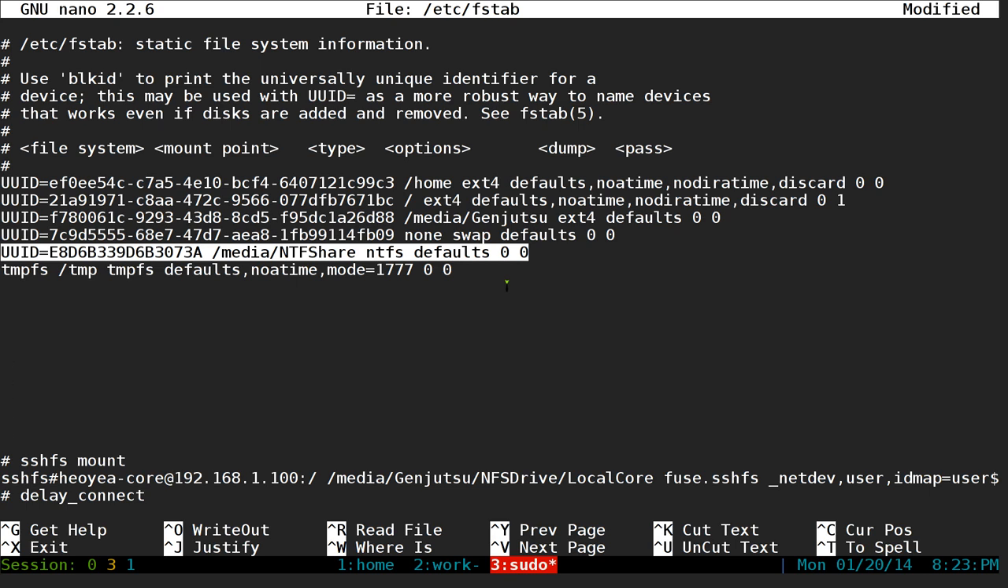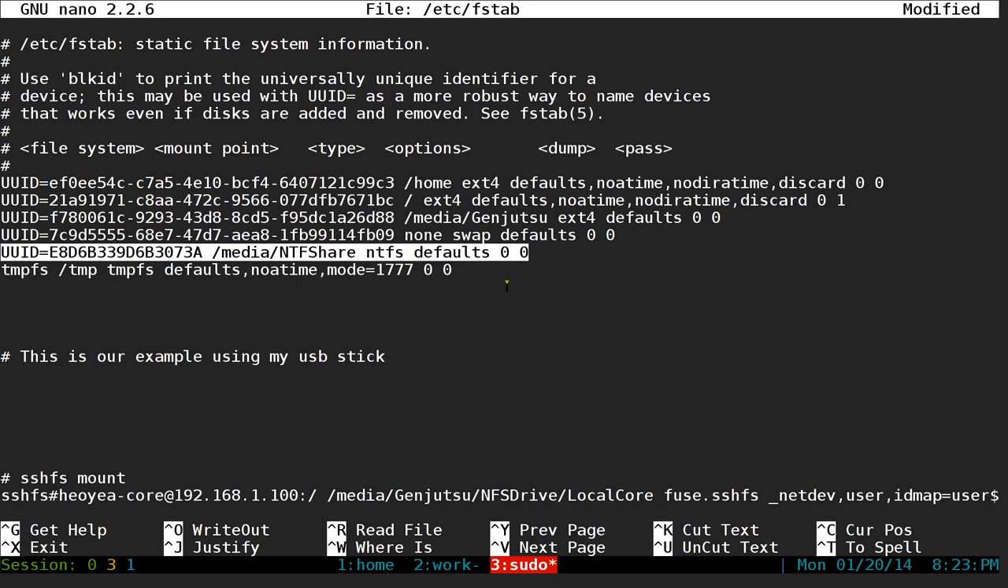If you want to put a comment, you just put in the tic-tac-toe sign. And you type out, this is our example using my USB stick, right? Whatever. And then if you want to paste in here, since we just copied this thing up here, right? If you want to paste in the command line, you do Control Shift and V. That's how you copy and paste in here. Control Shift and V to paste. So now all you gotta do is edit this sucker out.